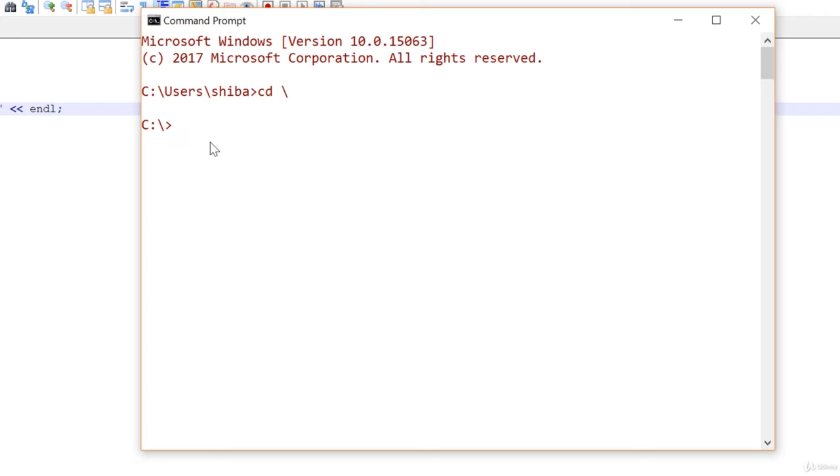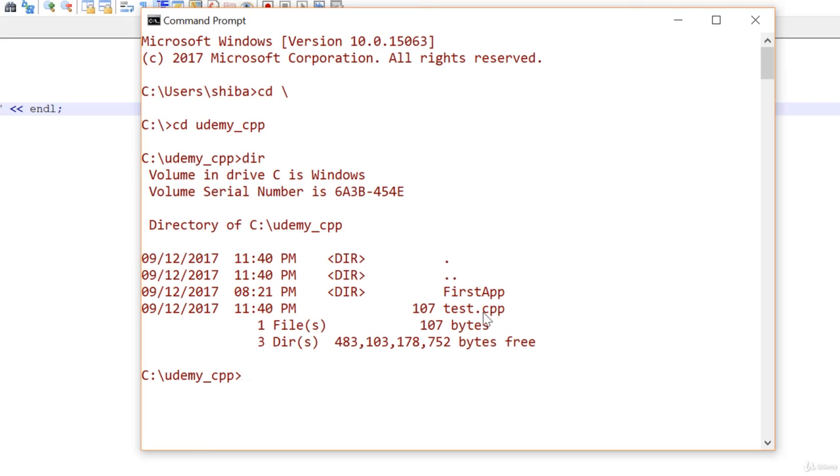Now I need to go inside the Udemy_CPP folder. For that, we need to use the command cd. cd stands for change directory. Now it's going to be Udemy_CPP. Now it will change the directory to that. You can see that the prompt has been changed. Now inside this directory, if you use the command dir, it's going to print the content of this directory. You can see that we have this test.cpp. Apart from this first app, that is a directory, and this test.cpp is a file that's of 107 bytes.